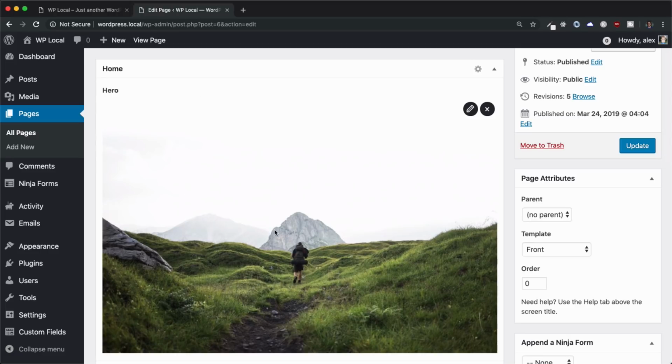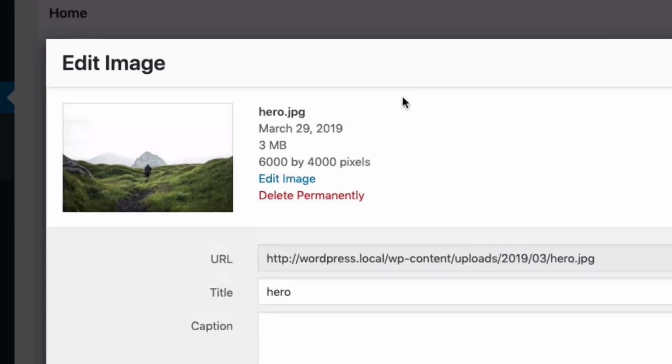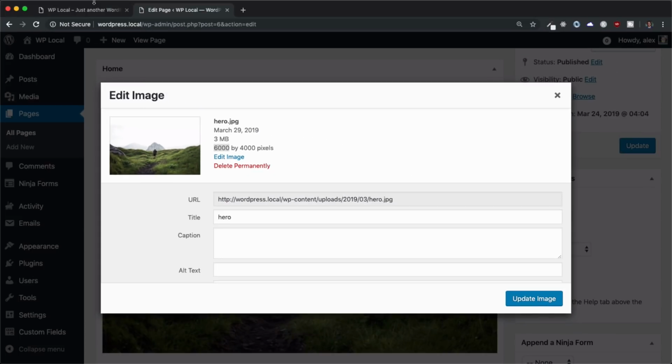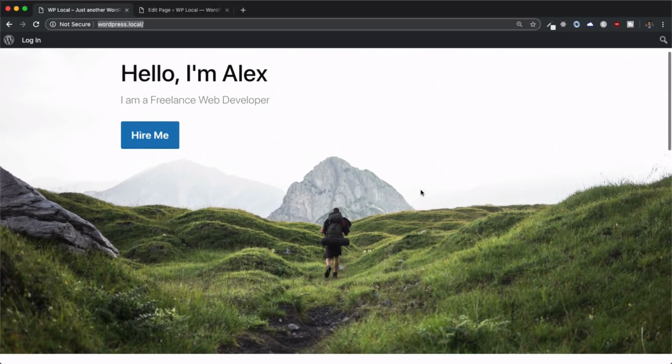So first off, we have this hero image, and I'm going to click the pencil icon, and it's going to come up with some information. Well, we can instantly see that it is a large image, not only in its file size, but as far as its pixel width and pixel height. So there's no reason for this image to be 6,000 pixels wide. If we go back to our home page, we're just using this as a background image here.